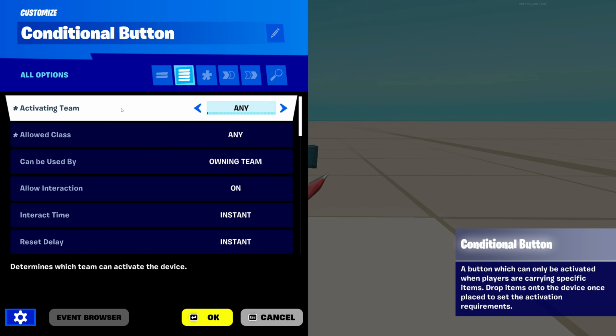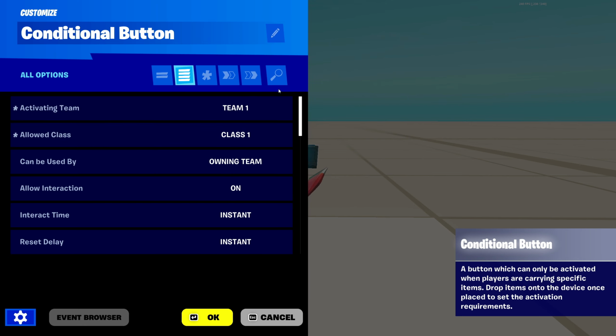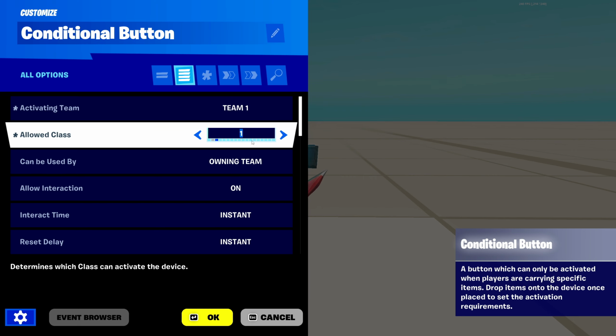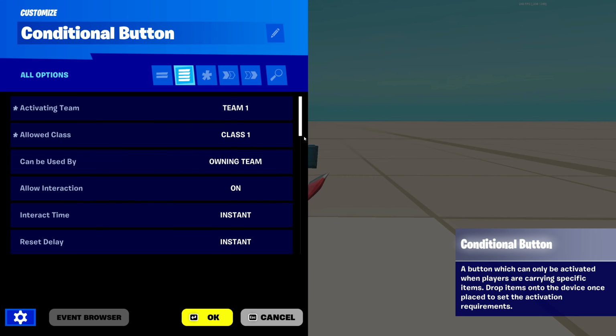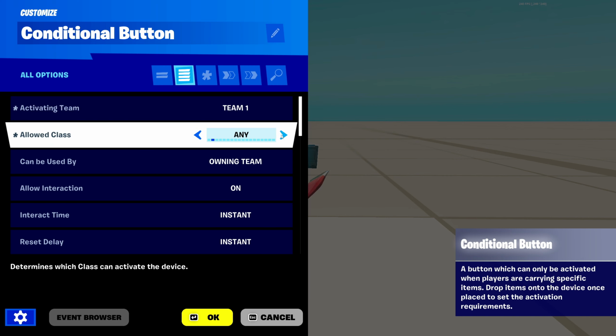So if you have an activating team here, say you have it at 1, and you have an allowed class here, also at 1, the player has to be on team 1 and on class 1 in order for it to trigger. Now if I put it on just team 1, the player only has to be on team 1, and if I put it only on class 1, the player only has to be on class 1.